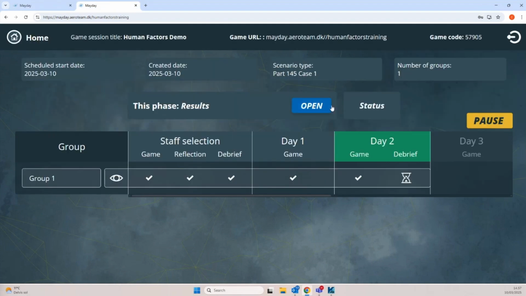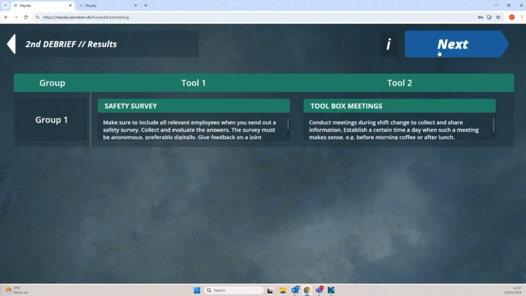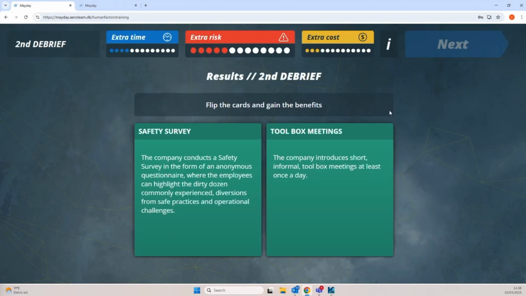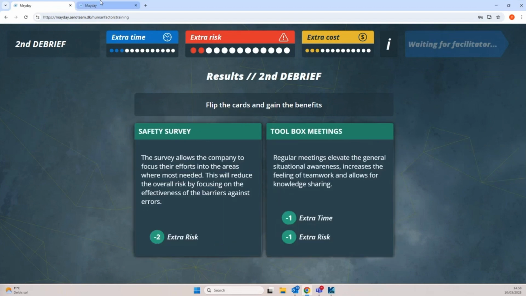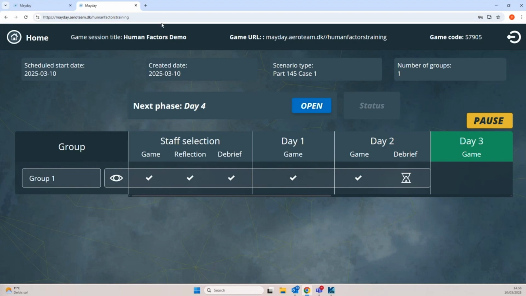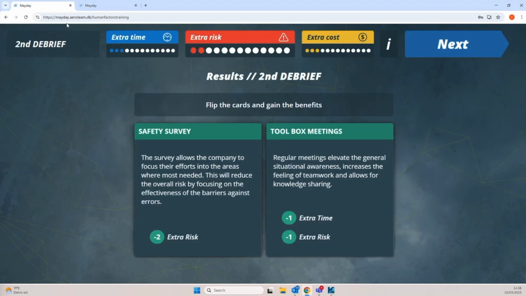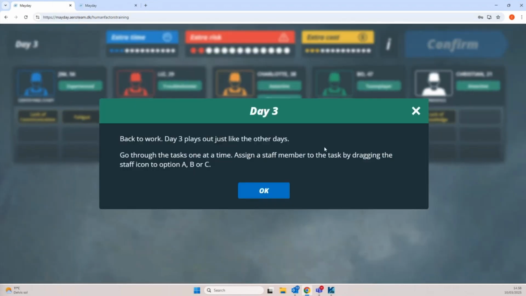Before we continue to day number 3 in the hangar, the groups receive a little reward for selecting 2 management tools and providing valuable input for continuous improvement. This group received -3 in risk and -1 in time for their contribution. After stepping out of the game for a while, it is now time to get back to work in the hangar environment for day 3 and day 4.